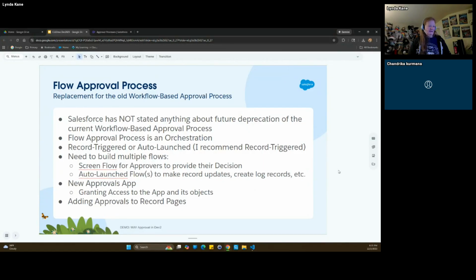And you can add that individual approval, or what's called the orchestration work item, actually into the record page, so that they can review the record when they're working on making their decision. So I will demonstrate that as well. So I'm going to go into my demo org here.